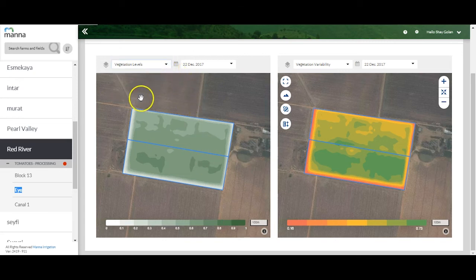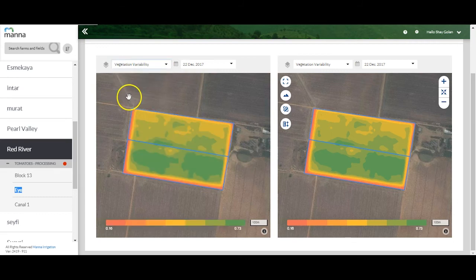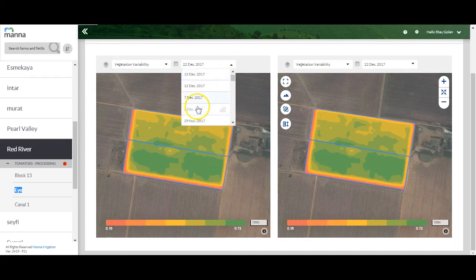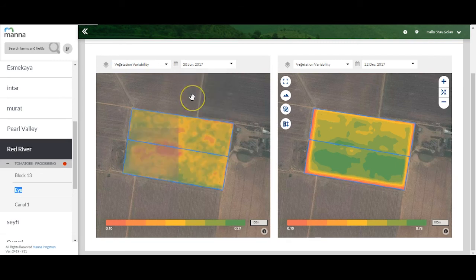Vegetation variability, dynamic vegetation scale, where vegetation values are stretched between min and max values of the field. Red represents thin vegetation, and green represents vigor vegetation. These maps help in identifying intra-field variability that might be a result of soil variability, nutrition, irrigation, or any other crop health factor. The system provides an archive of images as of 3 years back and automatically places new images as they become available, on average every 5 days.